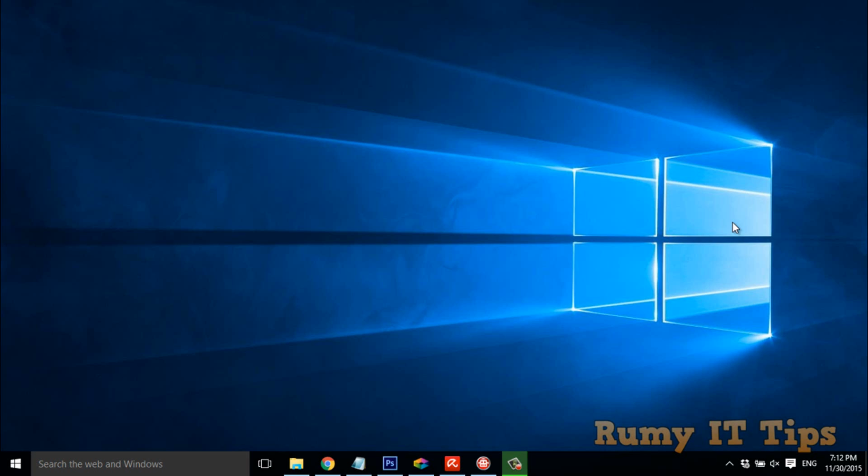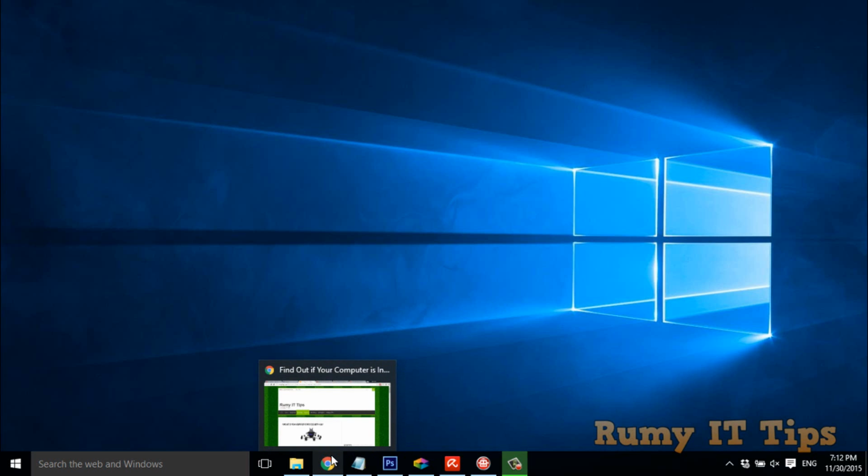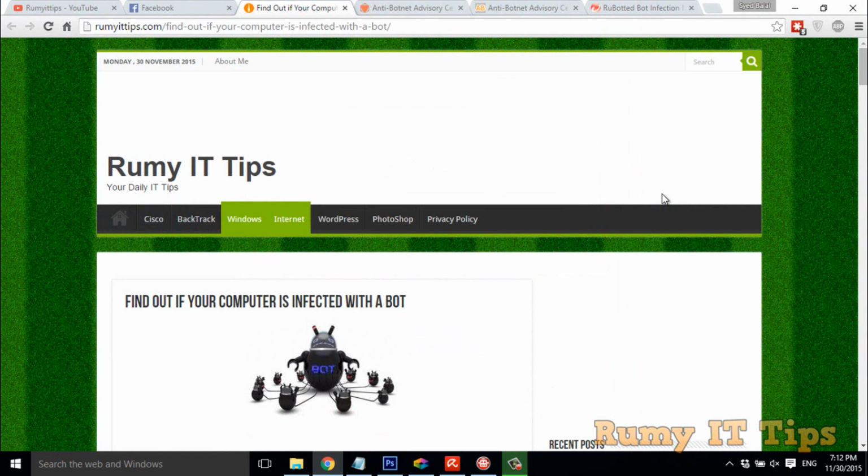So in this condition you have to understand how you can prevent your PC from this, and you have to check how. Today I'm going to show you how you are able to identify whether your PC has a bot infection or not. And if you want to know more about bots, I have a very good article on it, written by me on my website.